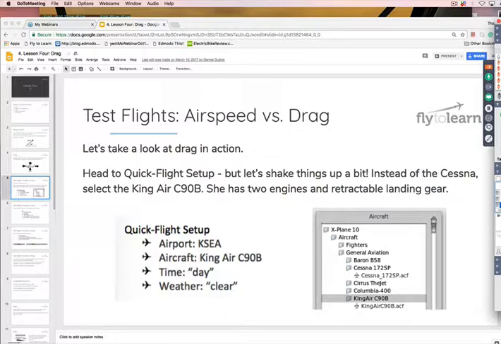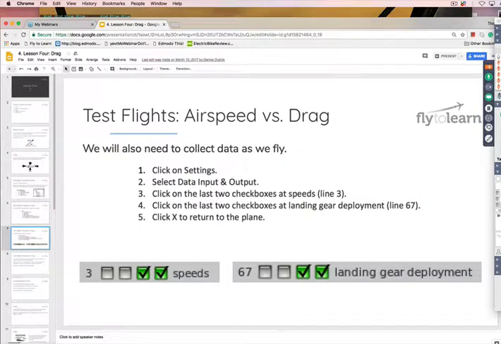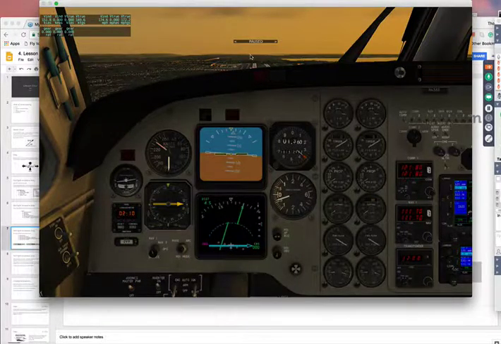Now, everybody else can practice while flying. So we're going on the runway. Make sure you've done these settings. Observe what your airspeed does once the landing gear is deployed. Fly it level.